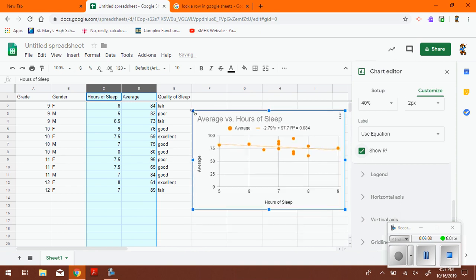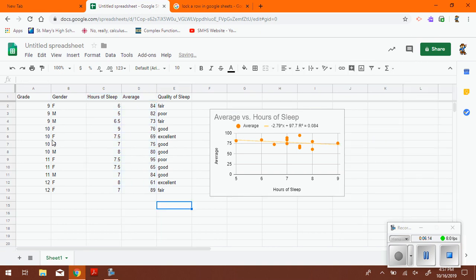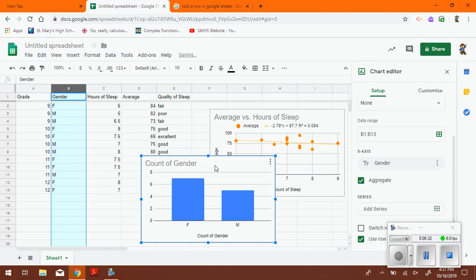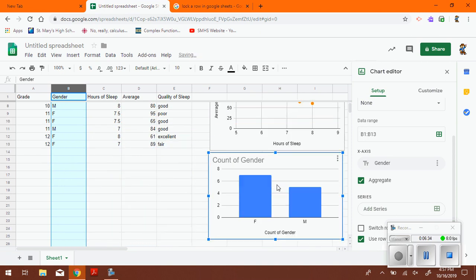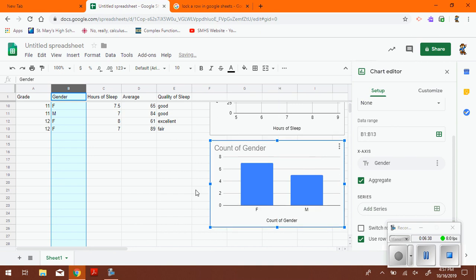Okay, well, one kind of graph you could make is just some summary information. So let's say I want to show how the breakdown was for gender in my survey. So I'm going to click on that column, and we'll go back to insert chart. Okay, and this one made a pretty nice one here. It says count of gender, female, male. So I can see right away that in my population, I had slightly more females than males in my survey.